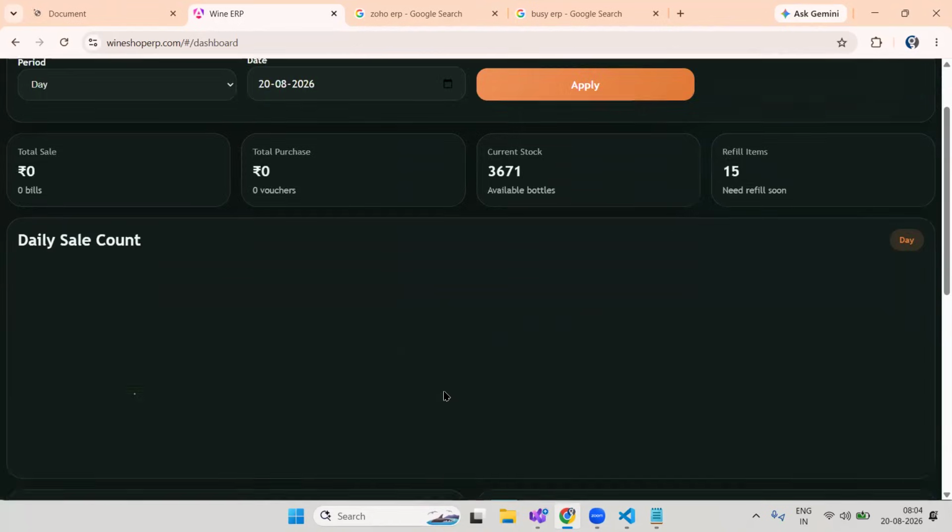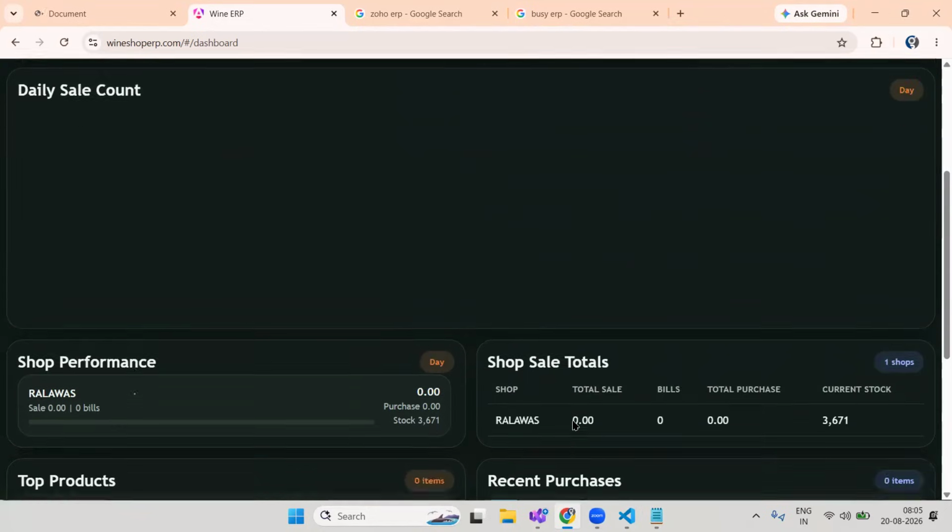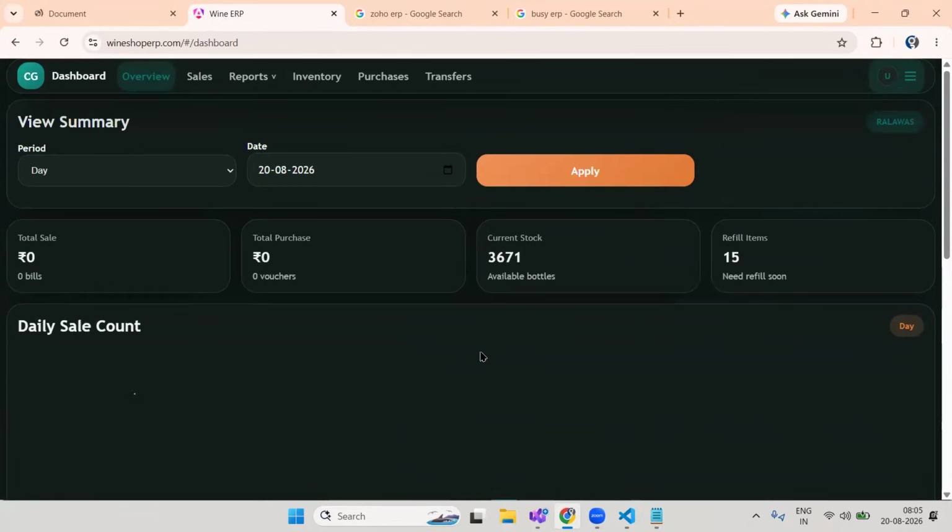This whole application you see was created by AI itself. I haven't written a single line of code, not even a label change, from API to UI, everything. It's a complete inventory application: purchase, stock, inventory. You can transfer between shops. Let's say an owner has 3 wine shops. Sometimes you want to transfer some goods from one shop to another shop, so we have provided that also.